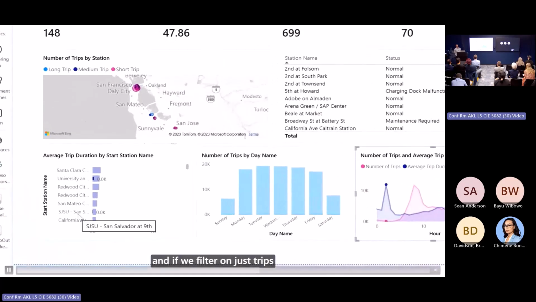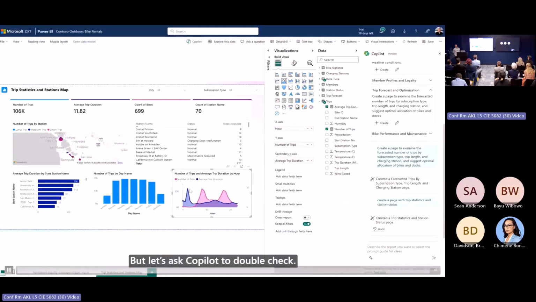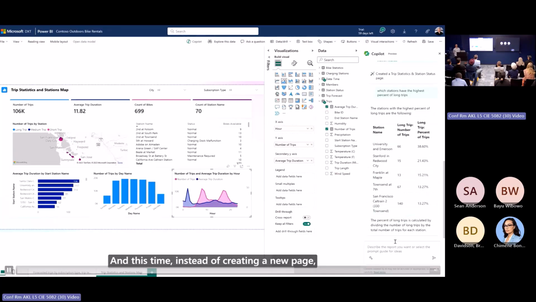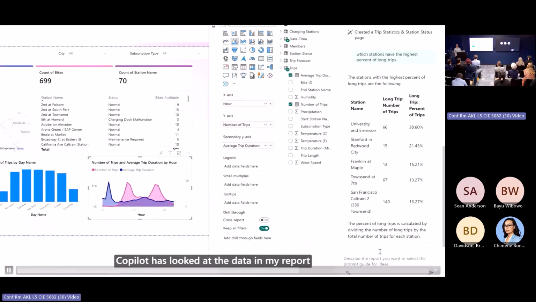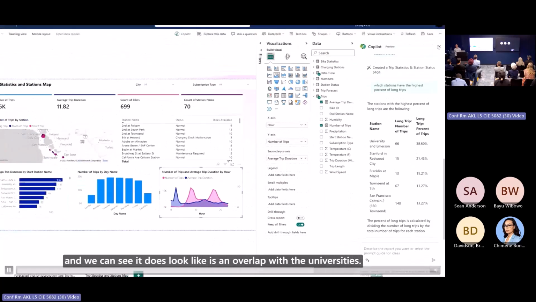And if we filter on just trips at that time, we can see there are a few stations close to college campuses that stand out. But let's ask Copilot to double check. We can ask, which are the stations with the highest percentage of long trips? And this time, instead of creating a new page, Copilot has looked at the data in my report and summarized an answer for me. And we can see it does look like there is an overlap with the universities.